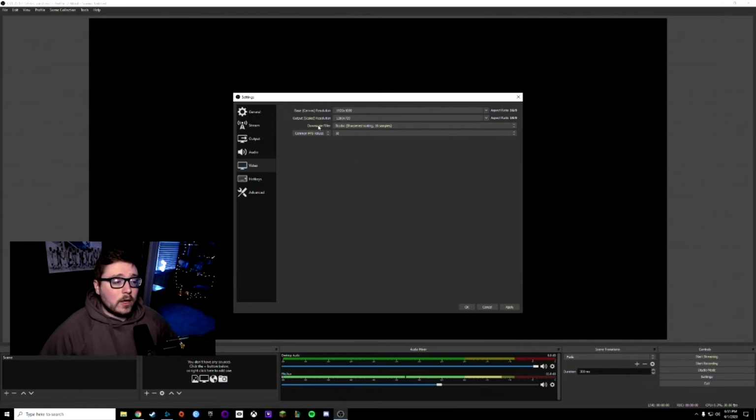Now, the downscale filter is set to bicubic by default. So most people, you'll stay there at bicubic. And then your FPS value. For me, I stream at 60 frames per second, so I set that here. And I would say most people are gonna switch between 30 and 60.